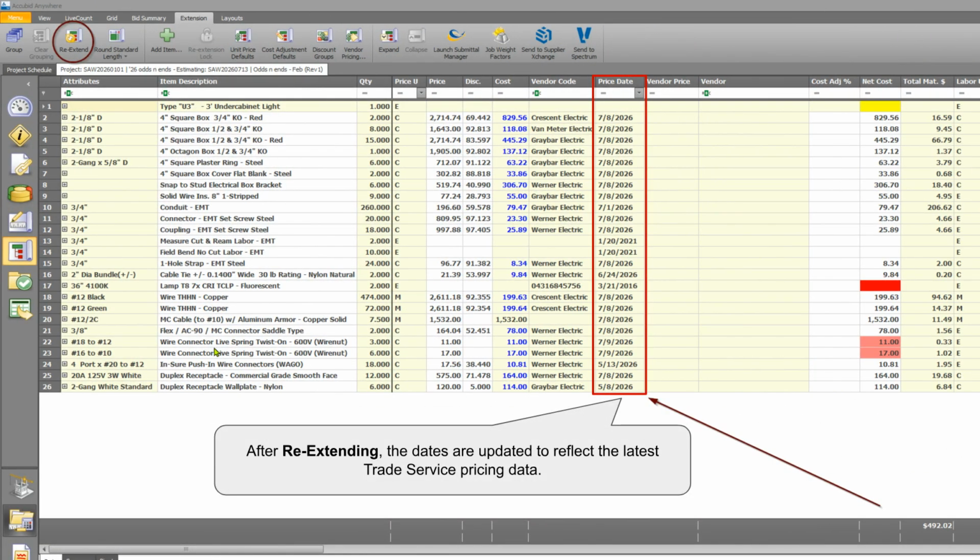Once you have successfully run the re-extend function, you will see that the price date column has been updated to reflect the most current trade service pricing data for your items.